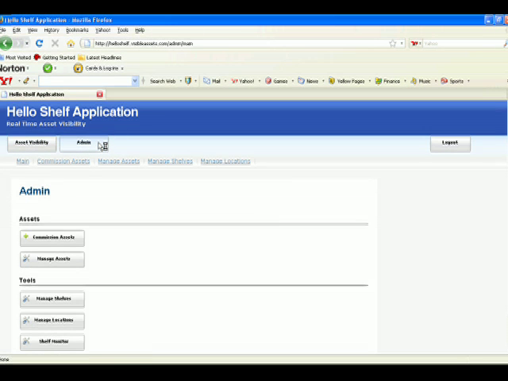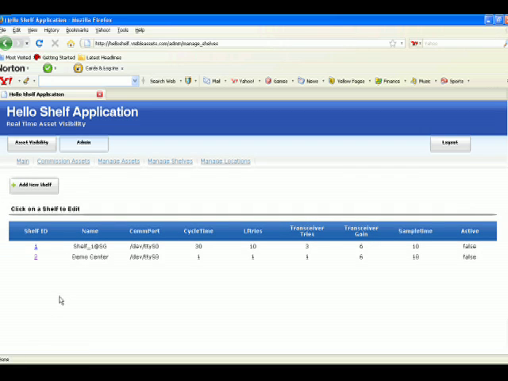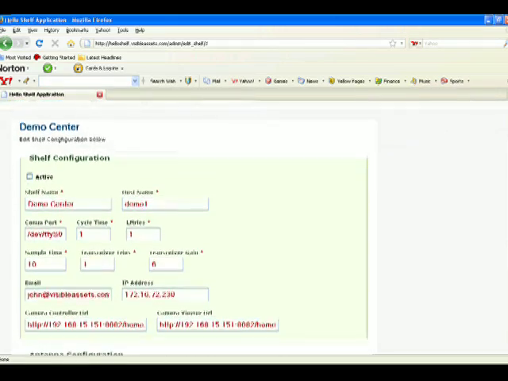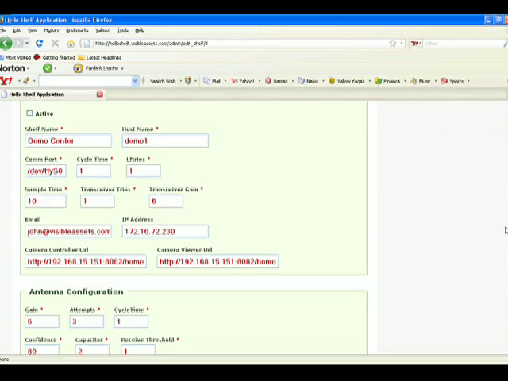Now let's go back into our admin. And we'll go into Manage Shelves. And now we can show our 2 shelves that we have on this server. We'll go into Demo Center. And here we can change pretty much all the options for the Hello Shelf for our demo center. We can change the shelf name, change the host name, the COM port that we're using. Pretty much anything for the Hello Shelf that we want to configure and manage at our admin level.